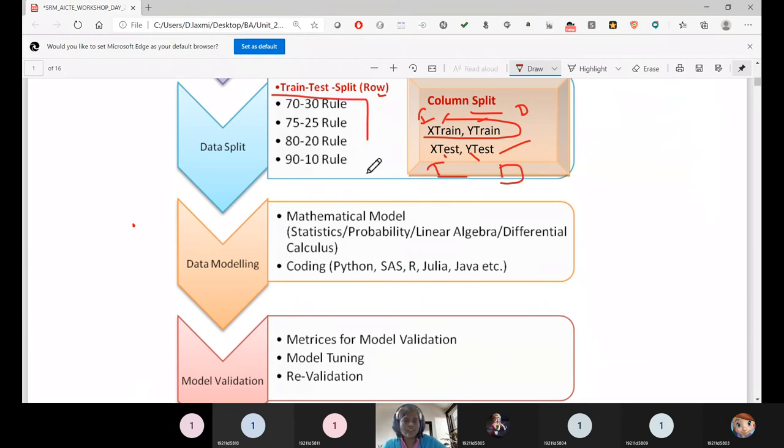Then row-wise split. 70-30 is the quite commonly used split rule for the row split. Then 75-25, 80-20, 90-10. When your number of records is small, you can't go for this split; you need to go for this one. When your number of records, the number of rows I mean to say, is much larger, then you can prefer this method. So that is the meaning.